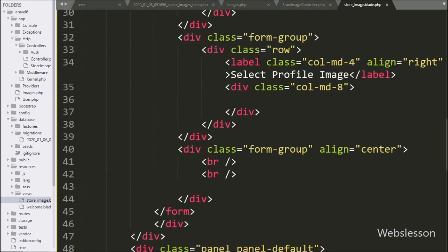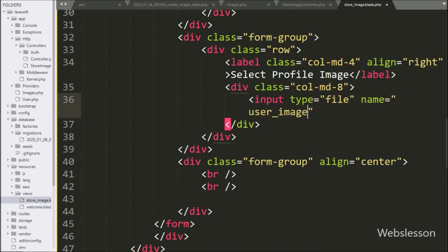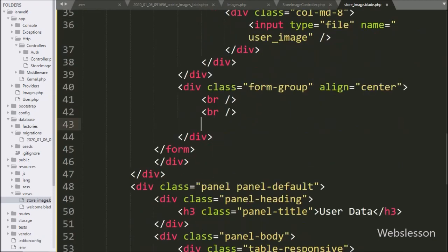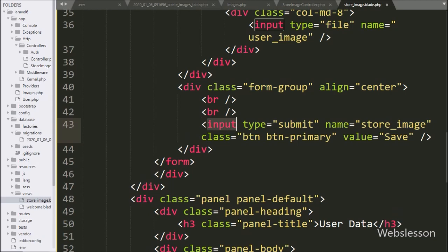Same way for user image, here we have written input type is equal to file, name is equal to user image. To submit form data, here we have written input type is equal to submit, name is equal to store image, and value is equal to save. By clicking on this button, the form will be submitted.